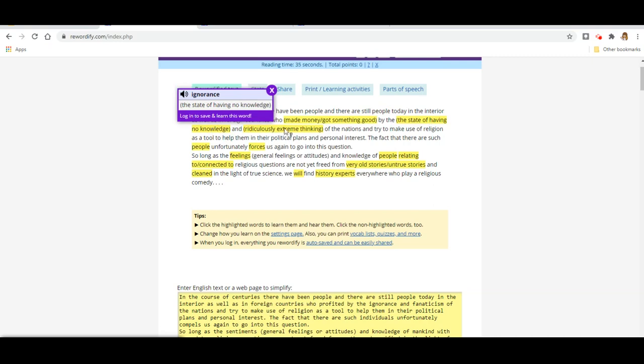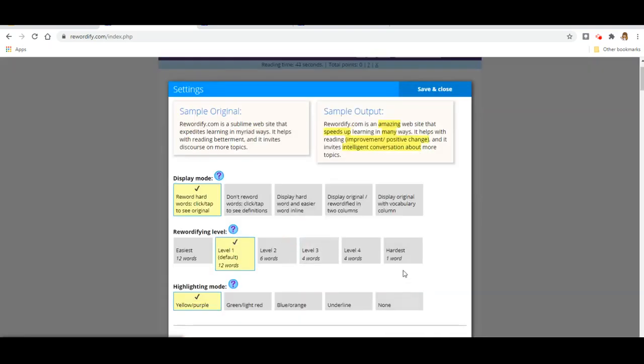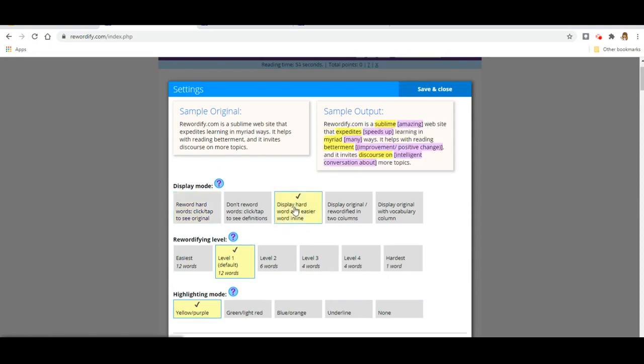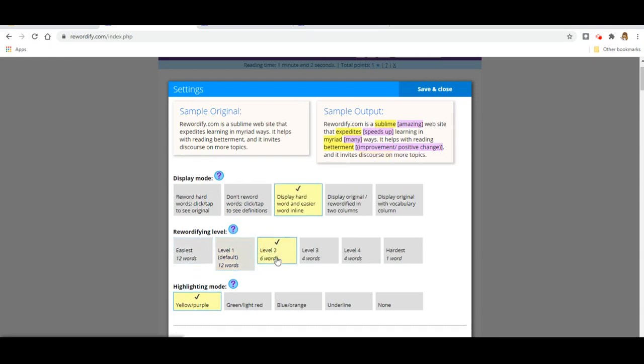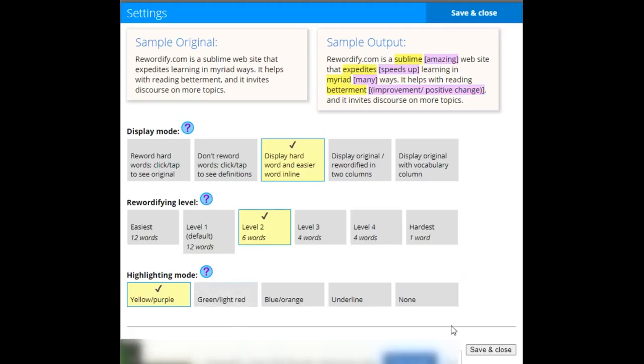You could click and see what the original word is. Now, let's say you don't like this setup or this amount, you can tap on it. Tapping on the words is the default, but it could show you the hard word and the easier word in line. And it can also give you more words depending on how you need it, right? I'm again at the default. I'm going to make it a little more complex, and you can also change the highlighting color.